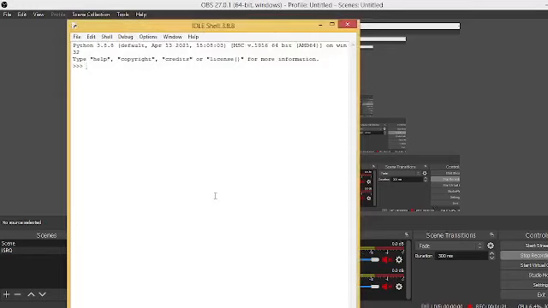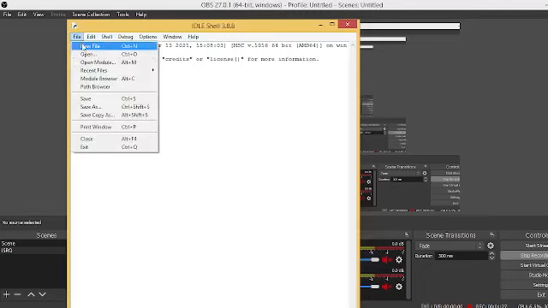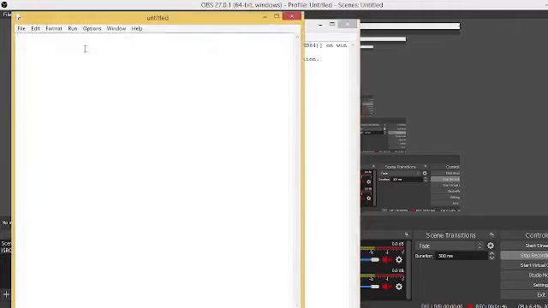The IDLE shell first opens. Go to File. Either you can select New File to program a new program, or you can choose Open in order to open an existing Python program. Select New File.